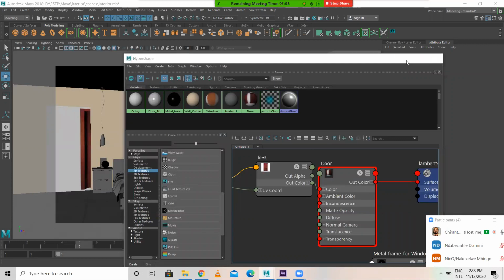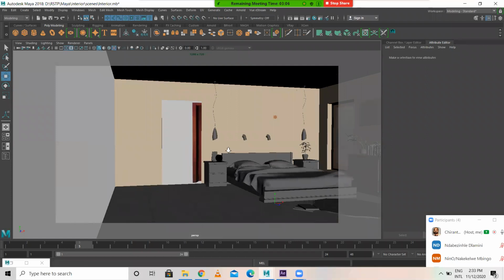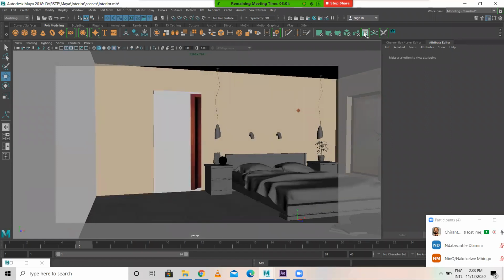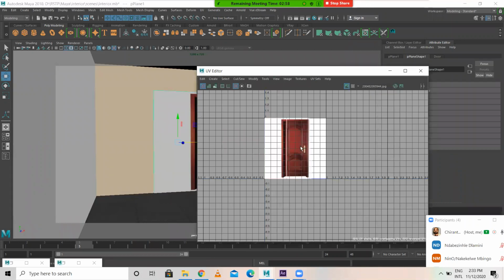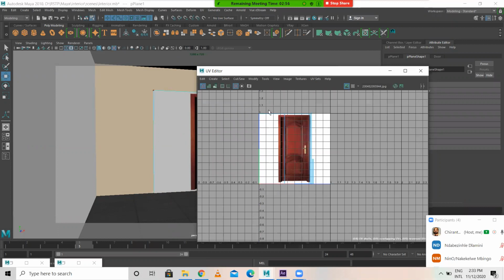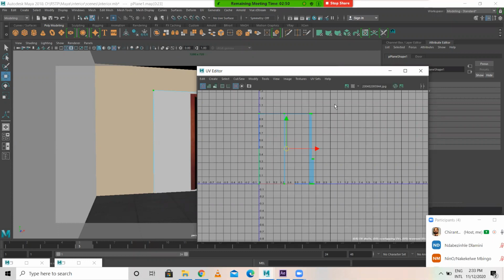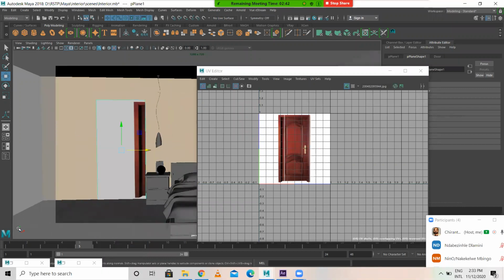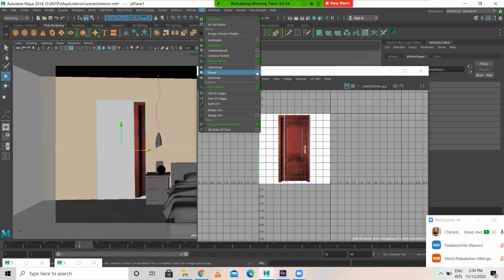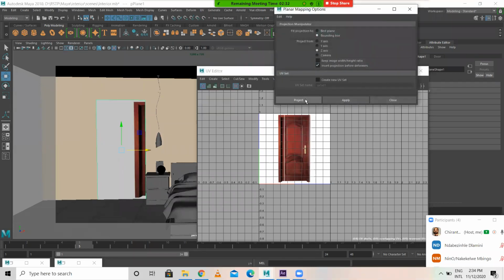Okay, now see guys, what is the challenge here? Why is it not looking like a door? Now open the UV editor, select this. Now see, the UVs are like this. UVs are not proper. If you turn off the image, UVs are not proper. Turn on. Now I'm able to see this model in Z-axis clearly. Then go to UV, planar, option box, Z-axis and project.